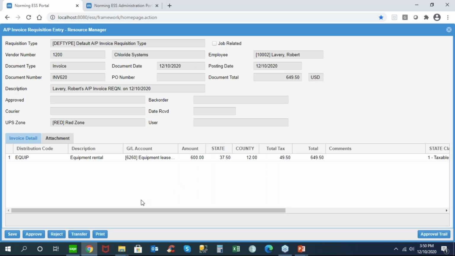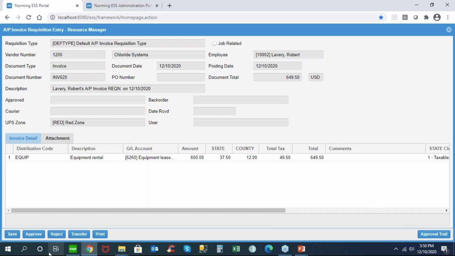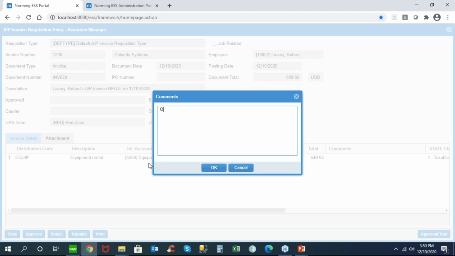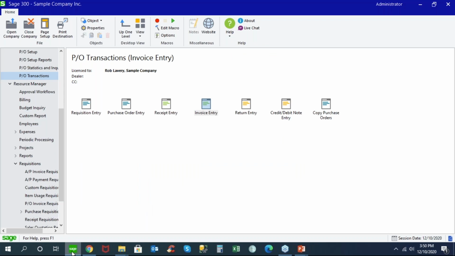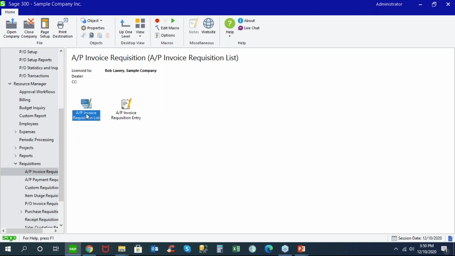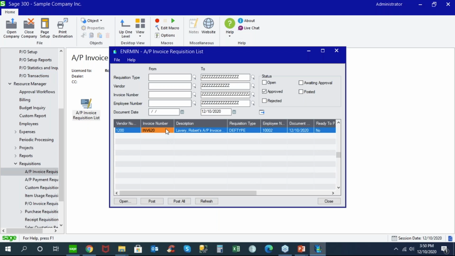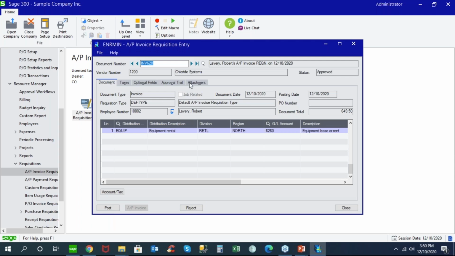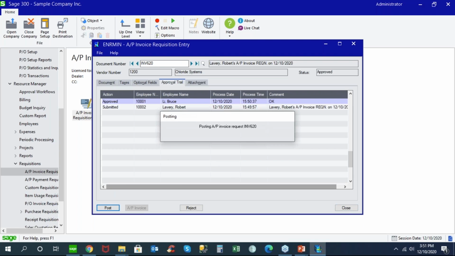I can review and approve that. I could transfer it to another manager if for some reason it was unique, but I'm going to go ahead and approve it, say okay, and it heads into Sage 300. So in my AP invoice requisition list, I will see the AP invoice right here for 620, and I can see all the details if I want, including the approval audit trail. I didn't attach a document in this case just for expediency, but I'm okay, and I can just go ahead and post, and it will create the AP invoice.